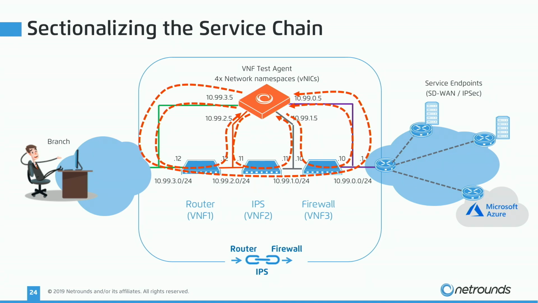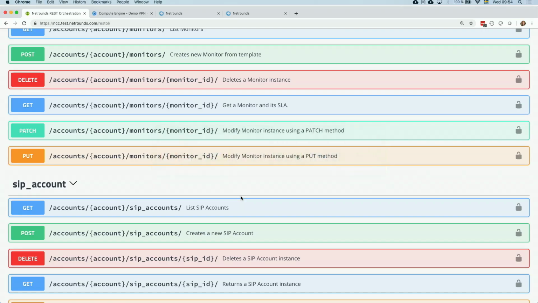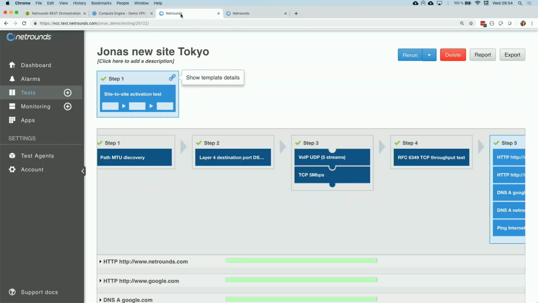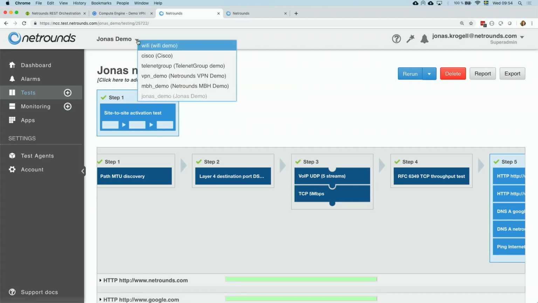Yeah. And just to give you a last look at how this looks in the system, I'm going to find my demo environment.